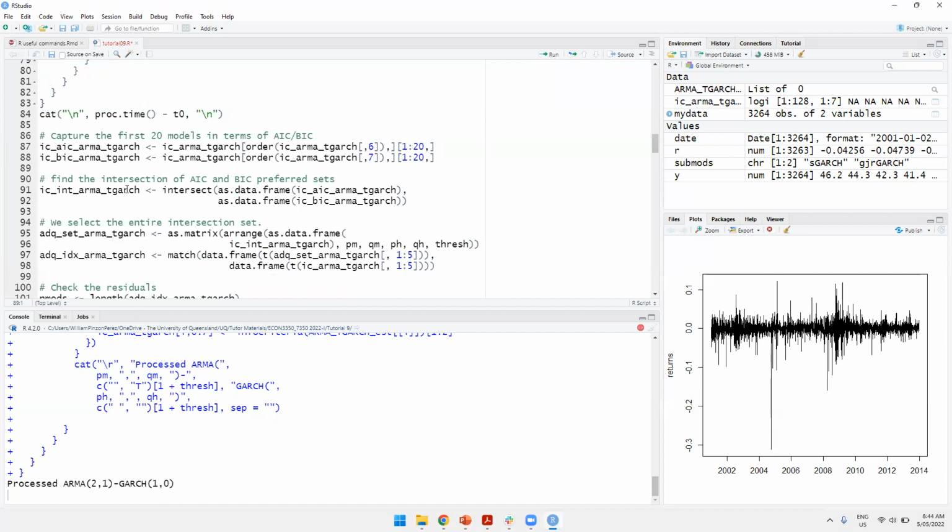Actually, while it progresses, I'm just going to explain what's next because you guys already know this. I'm selecting the best 20 models in terms of AIC and BIC. We're going to have 128 models, so there's a lot of variety there. And then we're going to find an intersection of these preferred sets. So whatever models are in both lists, that's going to be our preferred set.